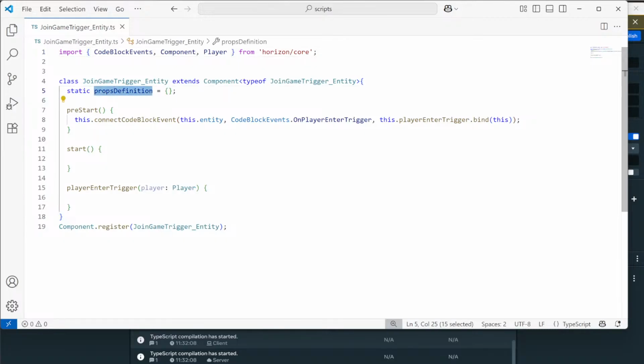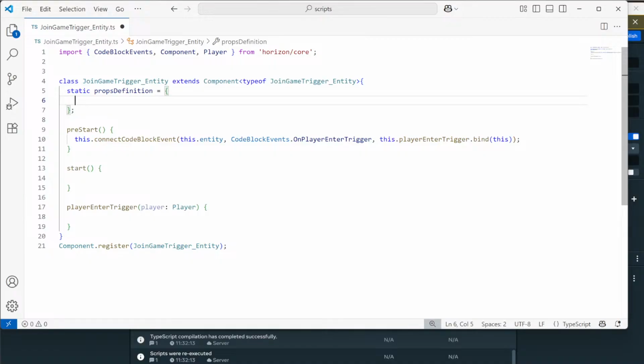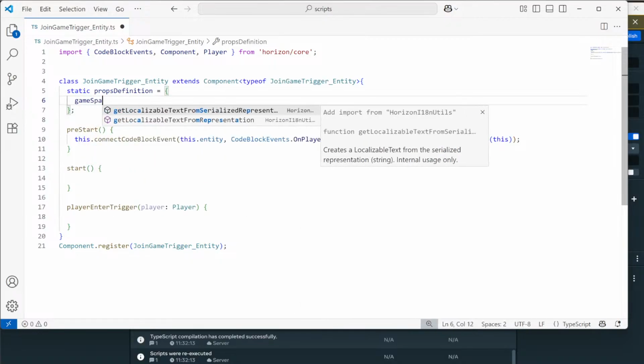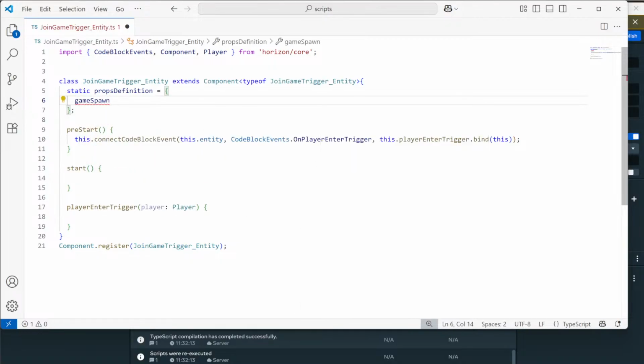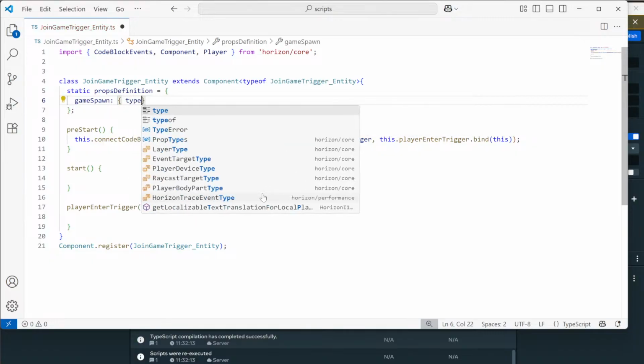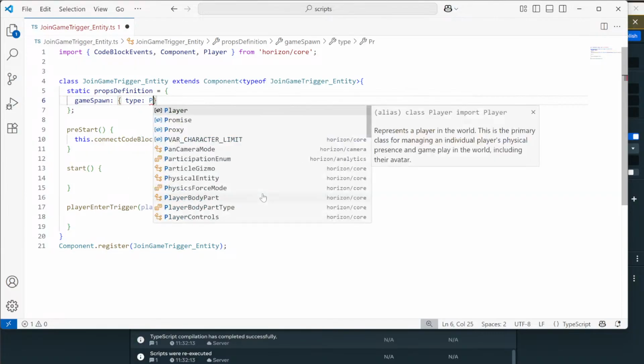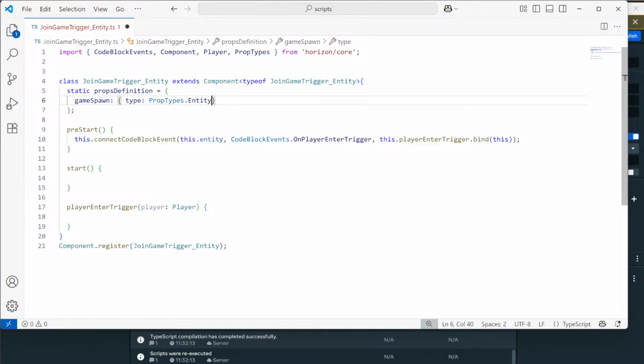Now here in props definition, this is where we're going to define the properties we need. In this case, we need to know about the spawn point that we're teleporting the player to. So we're just going to simply add a game spawn. And then that is curly braces type of prop types dot entity. Add a comma at the very end. You just got to memorize this. It's a lot, but you'll get there. Game spawn, that is all set up.